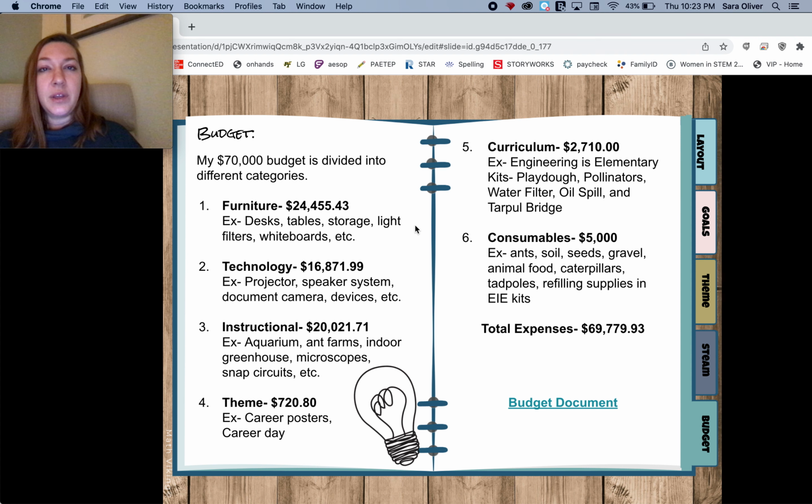When I added up the total of my budget, I came up close to around $70,000, and I divided them into 6 different categories. My furniture was approximately $24,000. This included the student desks, tables, storage, etc. The technology budget was spent on a projector, speaker system, document camera, and then devices for myself and my students.